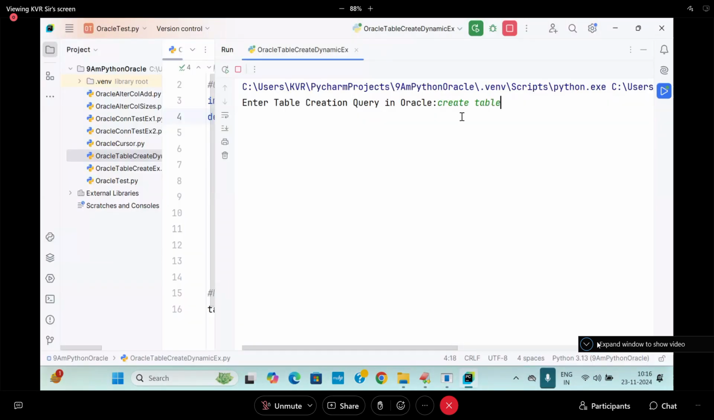Create table STUDRES, HTNO number of 2. If you want a primary key, you can write it. Happily, you can write primary key, comma, name. Be careful, don't make a typing mistake. If you have any typing mistake, you will get an exception.